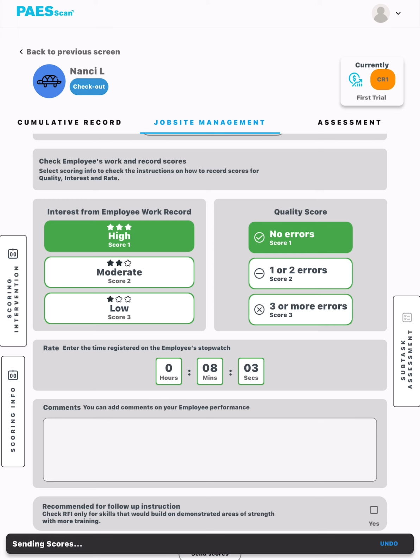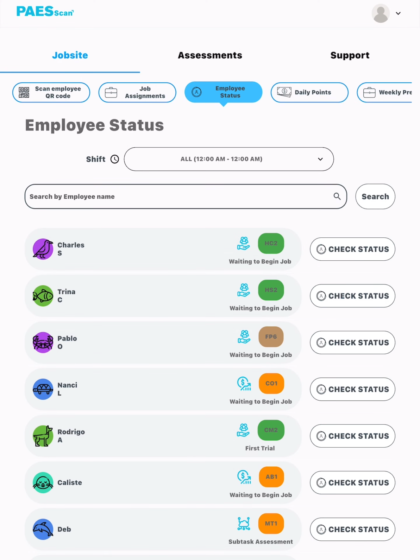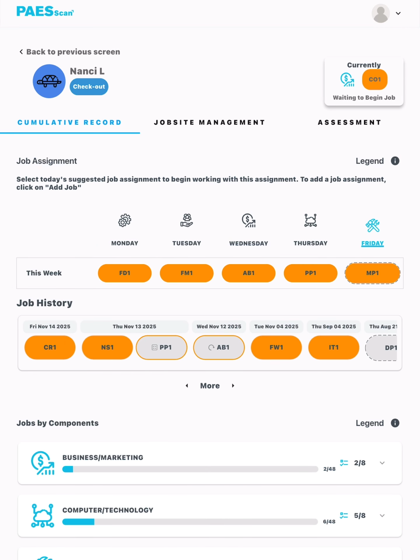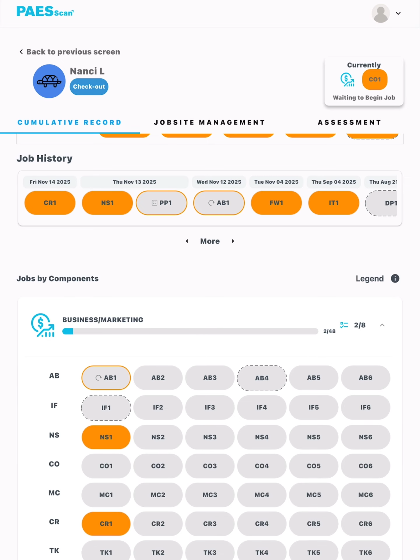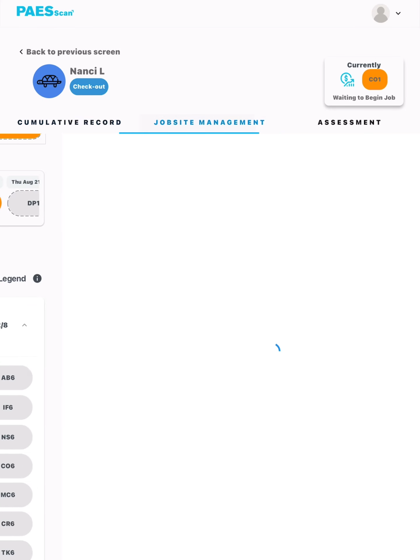Again, you have the opportunity to undo if you need to change it. Then the app will prompt you to assign the next job, which will go into the job assignment wizard for the next time they're in the lab. They're just going to press select job. Then let's go to Nancy's status for the cumulative record. I'm just going to show you what it looks like after you score the job. Here we have the scores that we put in for that particular job, and they're all listed for you right here. So that is the standard scoring method.